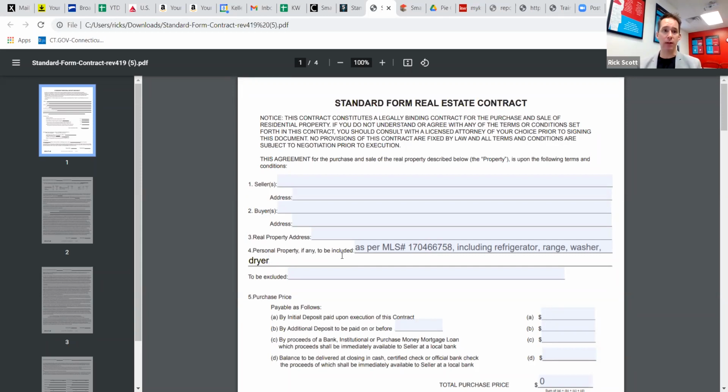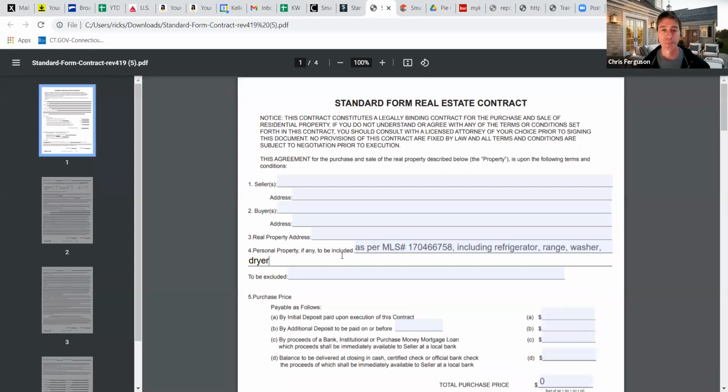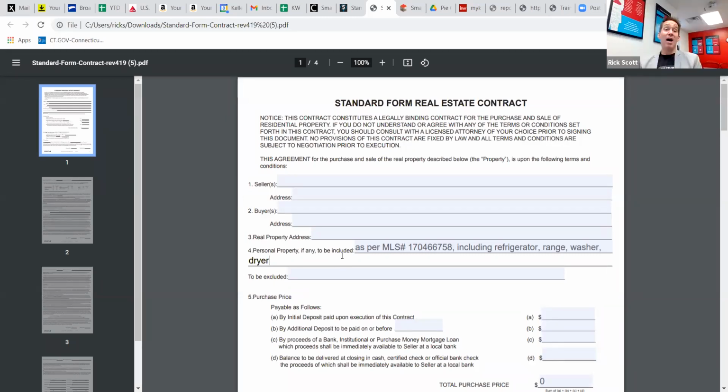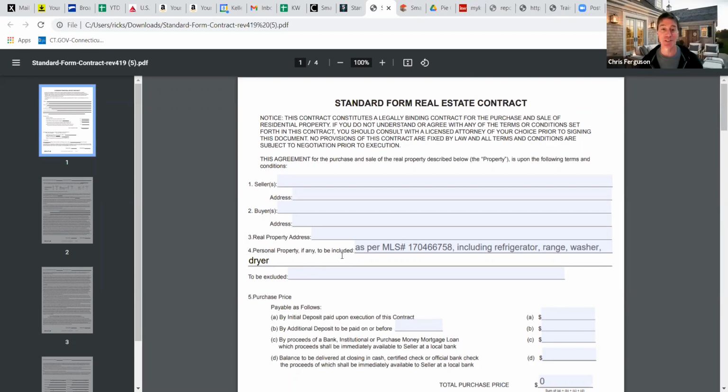Fixtures are going to be those things that are affixed to the property, right? So a ceiling fan, even though there is a spot to list ceiling fans on the MLS listing, ceiling fans are typically left. Now, I say typically simply because I don't know. I think if you do this job long enough, you kind of see. Well, I've seen them replaced with lesser quality.